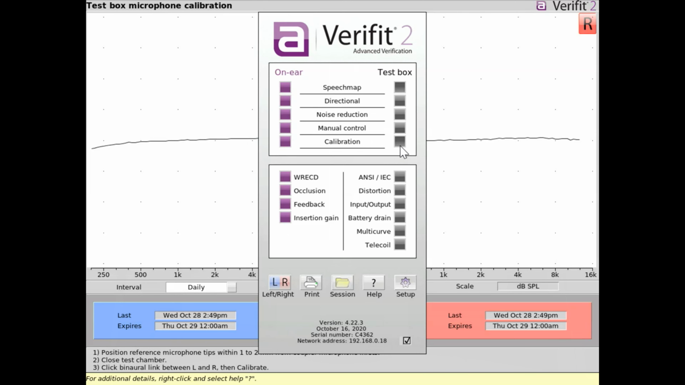Before conducting TestBox Calibration, as shown in the online help, remove any coupler from the coupler microphone and position the coupler microphone assembly on the magnetic mount on the TestBox floor. Position the TestBox reference microphones directly across from the binaural coupler microphone openings and within about 1 to 2 millimeters. Close the TestBox fully before beginning the calibration.